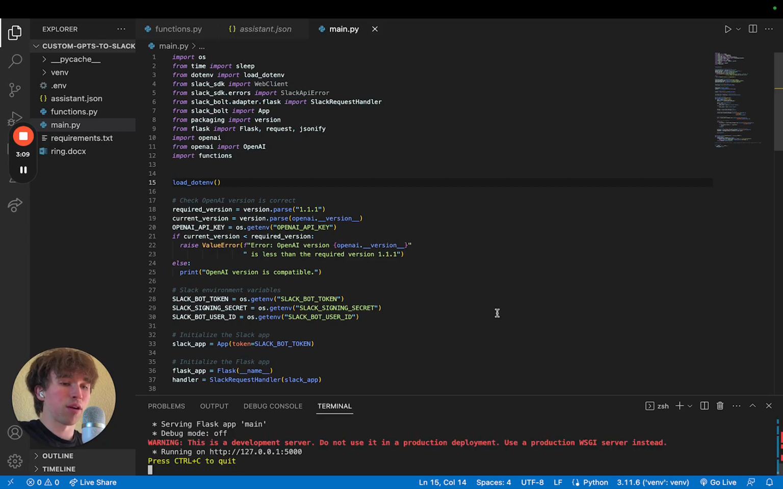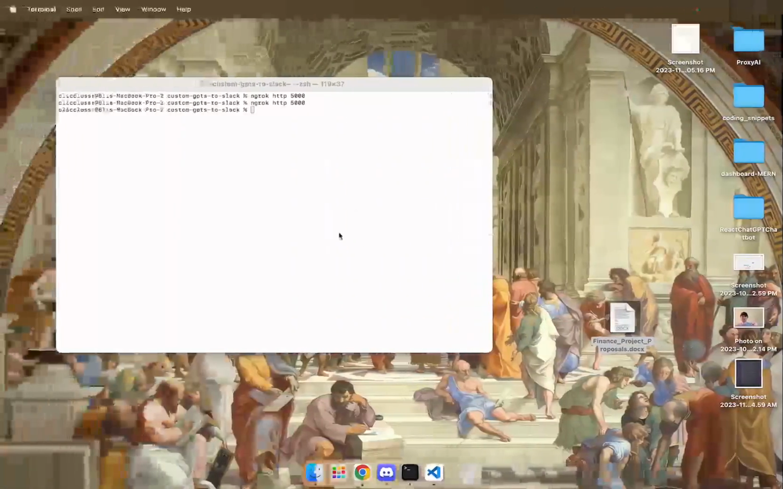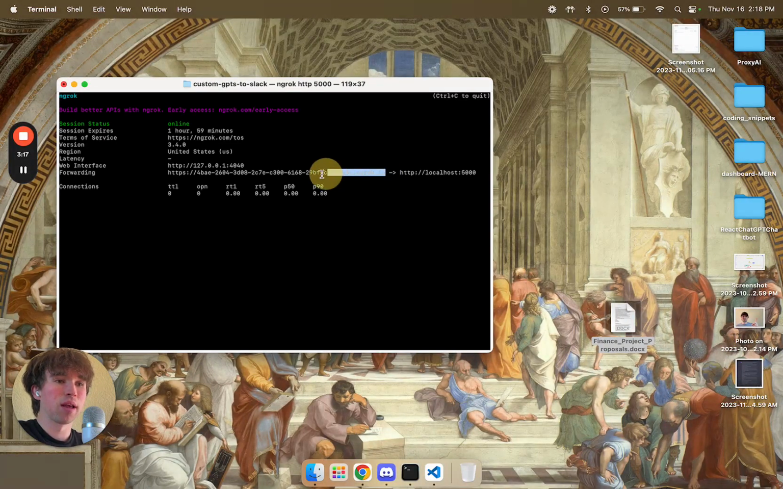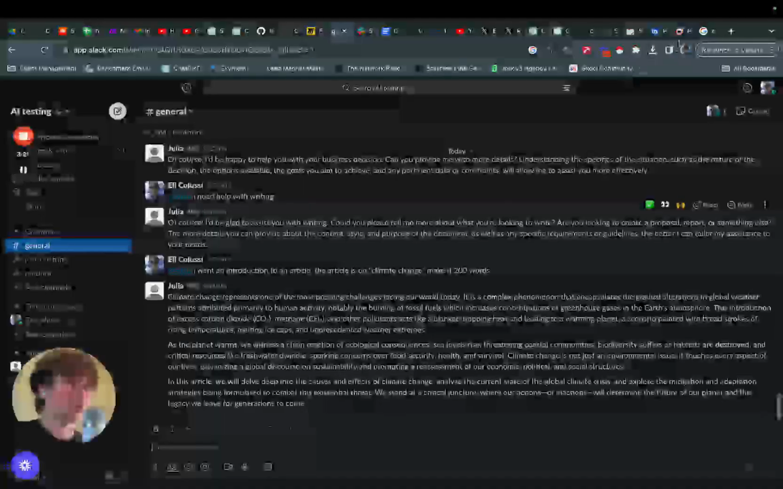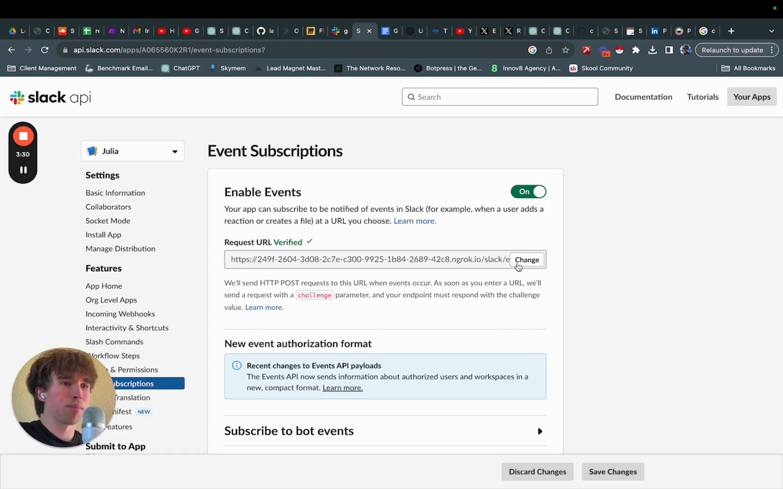So we'll just run the Python main.py. We'll make sure the server's running. ngrok, gotta have that going. And then this is just the development server. That's why we're using ngrok. This isn't actually in production right now, so it's not out there. We're not going to publish it anywhere right now.